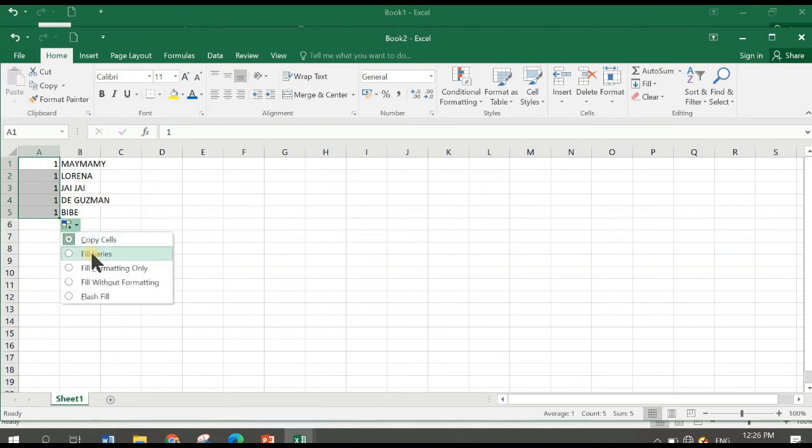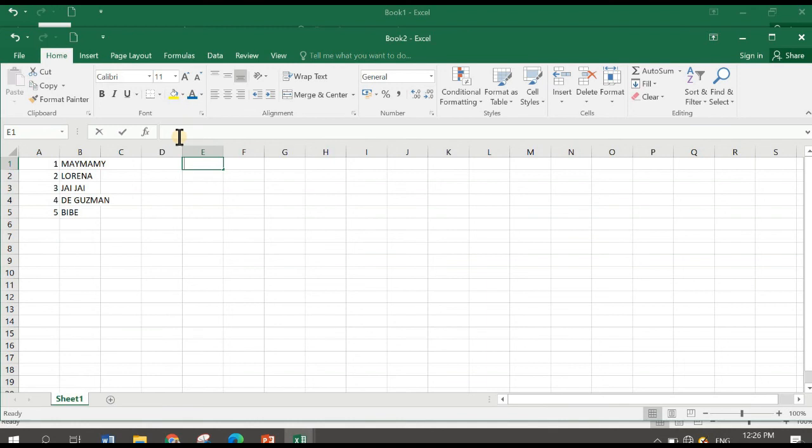Ibig sabihin, pag sinabi nating series, dapat sunod-sunod. Anong mangyayari kay 1? Magiging 1, 2, 3, 4, and 5. Hindi mo na kailangan mag-type isa-isa ng 1, 2, 3, 4, 5. 1 lang yung itatype natin and then use the fill handle and then hilahan mo kung hanggang saan yung entry mo. For example, hanggang 20.